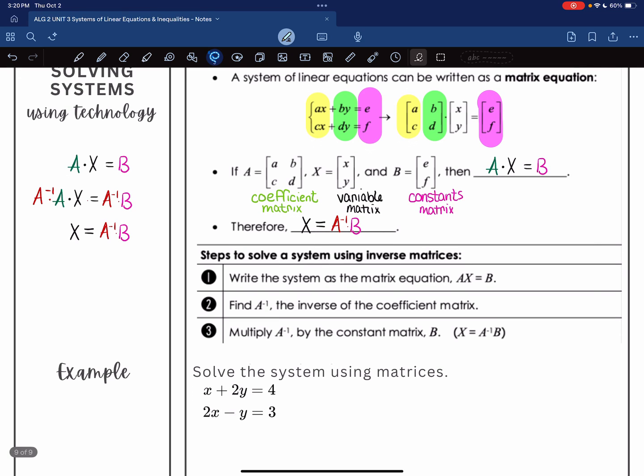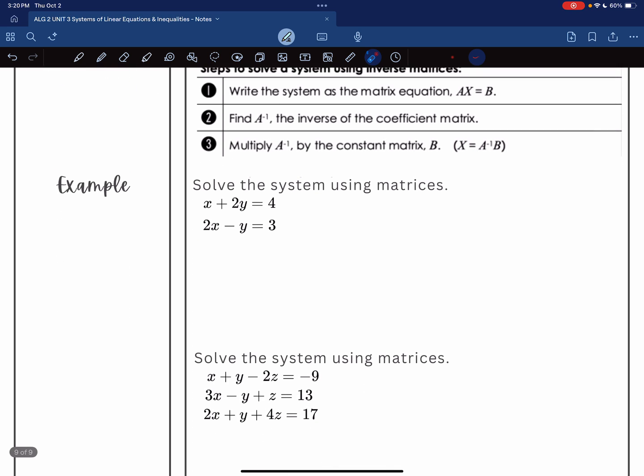So what are we going to need to do if we want to solve a system that has lots of variables and lots of coefficients? Well, we're going to write our system as a matrix equation. Get everything organized in beautiful columns and then set it up as a matrix equation. Step number 1. Then put it all in your calculator and find your A inverse matrix. And then you're going to multiply your A inverse by your constant matrix B. So let's go ahead and do that with this system right here.